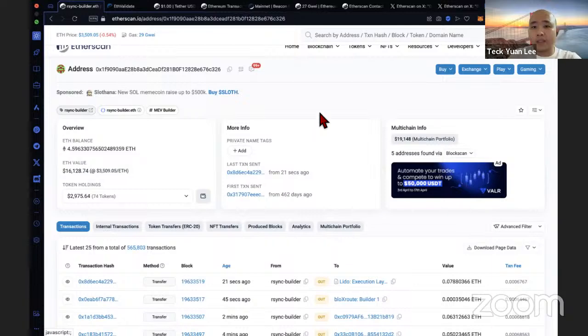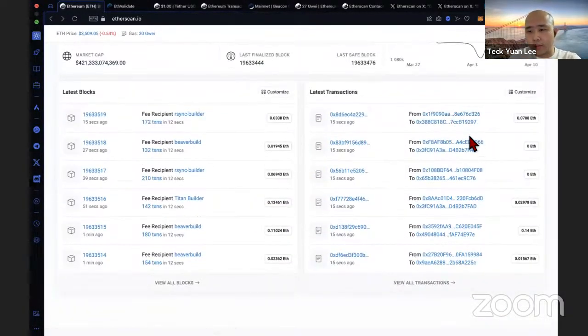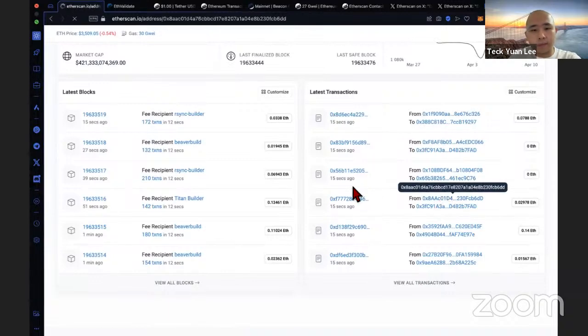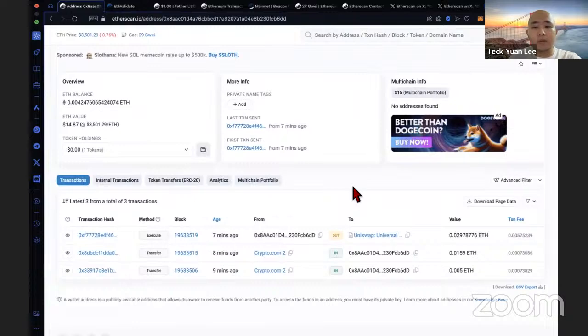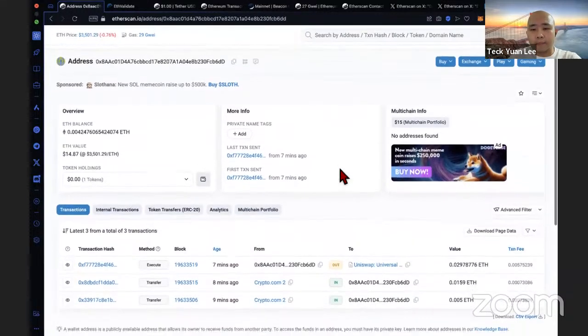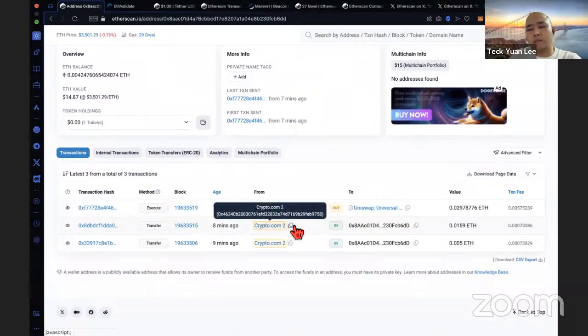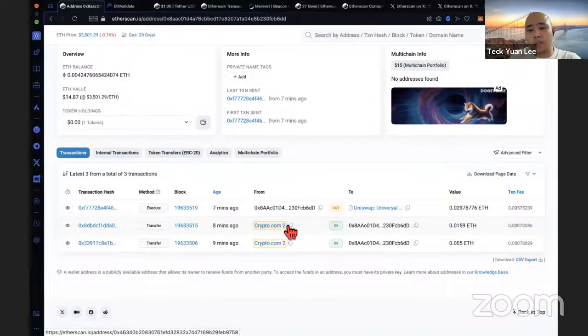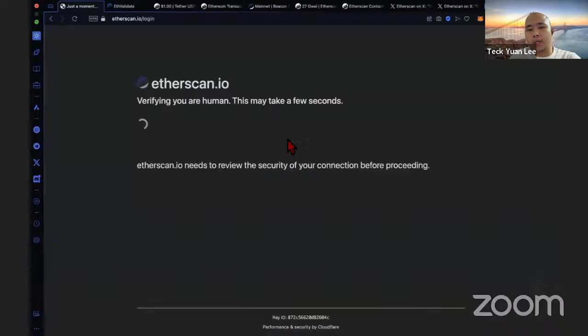Yes. I think let me find a smaller address if I could. Okay, this should be a smaller address. So for example, this is my wallet. And let's say my friend, let's say my friend's name is John, just transferred me an amount of 0.018, then I can quickly go to this address and add a private name tag.